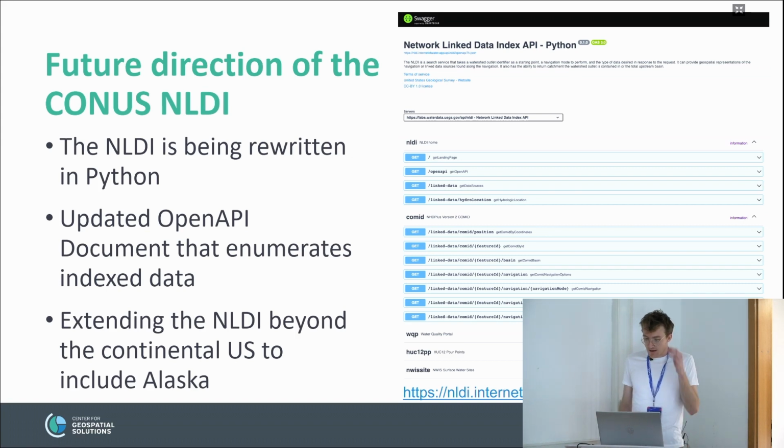As well, the Open API document is being updated so that it actually enumerates every single data set that has been indexed into the NLDI instead of requiring a developer to know. So now when you open the NLDI Open API document, it will encourage you to look at water quality portal sites, national weather or water information sites. And COM IDs are the flow lines.